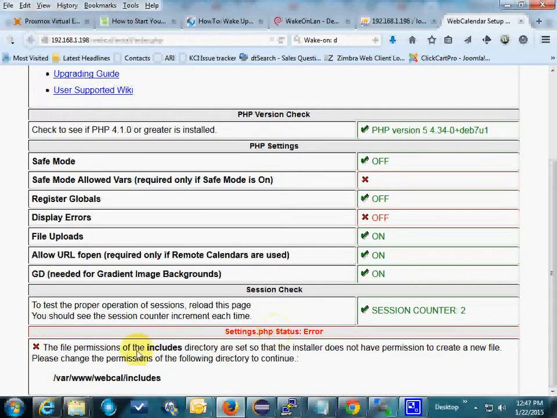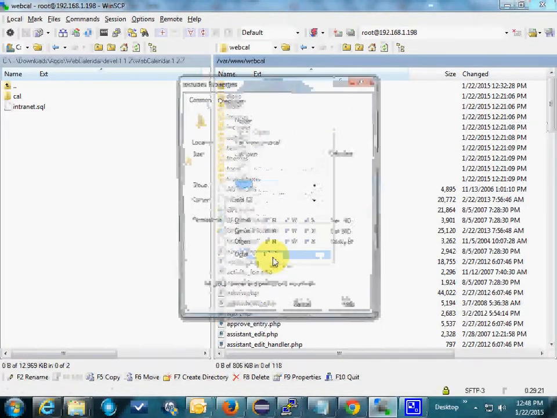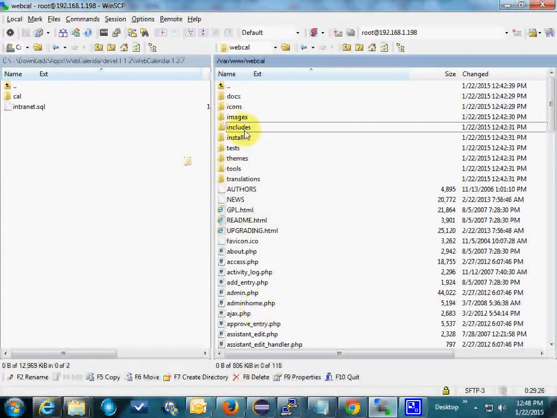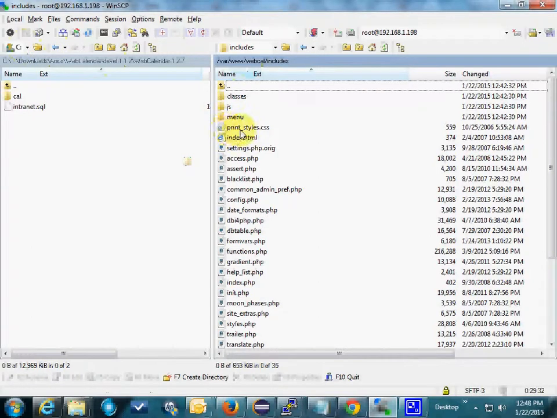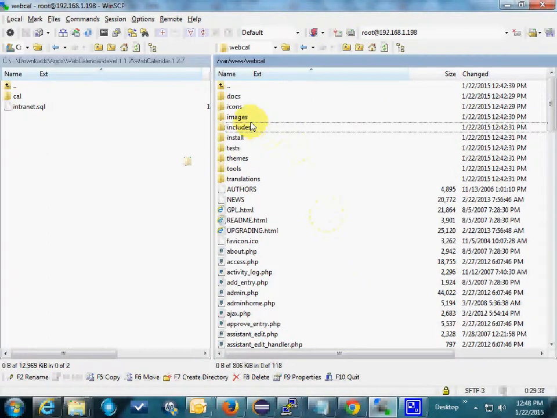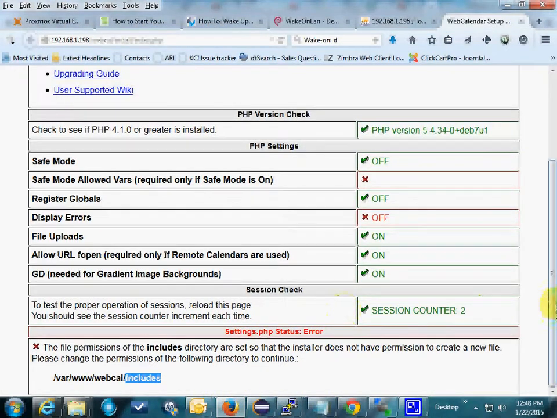It also tells you that you don't have permission to write to this directory, includes. So let's go to includes right here. Go to properties. And then set includes recursively to 777. See? 777, which means read and write on every file. Okay? Simple. Now, let's move on to the next phase of the installation wizard. And we just refresh the page and this error should go away.